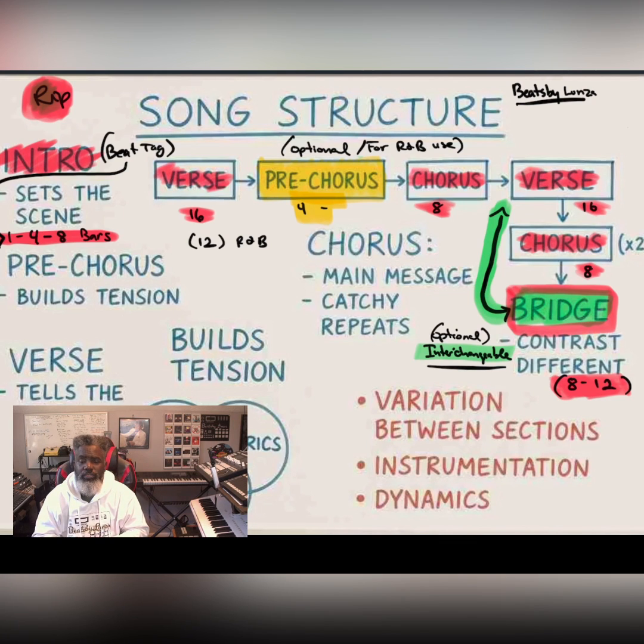Now next, you'll see in yellow it says optional for R&B use only. That is the pre-chorus. The pre-chorus is normally 4 bars and it leads up into your chorus. It just builds up to let you know that the chorus is coming. Now that's optional. A lot of times that's used for R&B songs, but it can be used in rap songs as well. But it just depends on how you want to design it. But we're talking specifically about an easy, simple structure of a rap song.